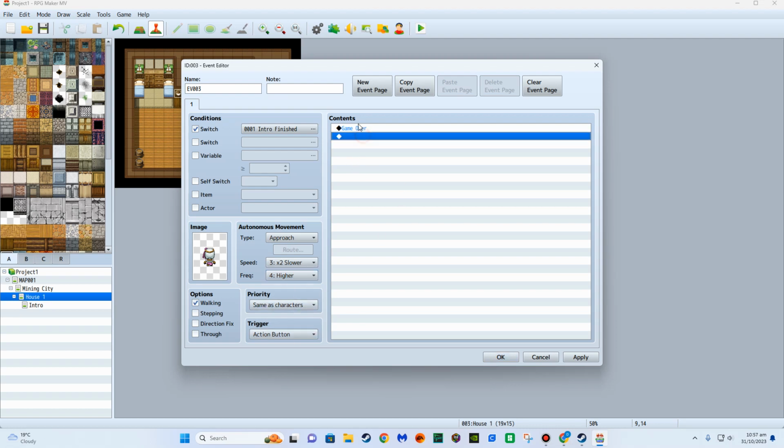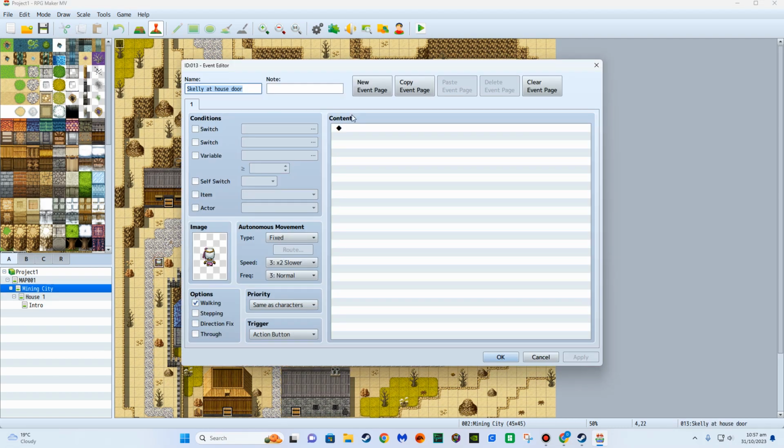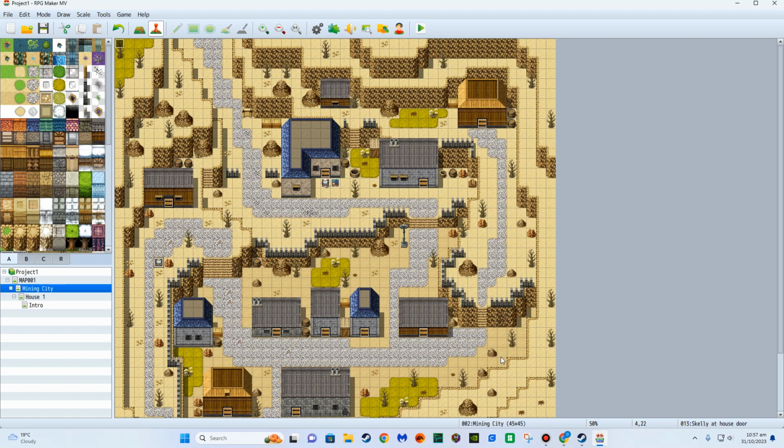Now trigger, so what's going to trigger the game over? Not action button, because we don't want to have to press enter or spacebar to action it, and it's not when we touch it, it's when it touches us, so we want that to be event touch. We're also going to go and turn this guy off after the intro is finished because he's come inside, so he's no longer on this map.